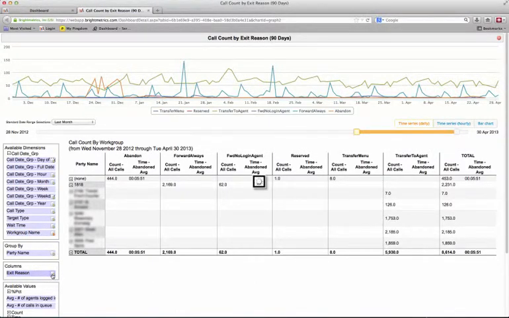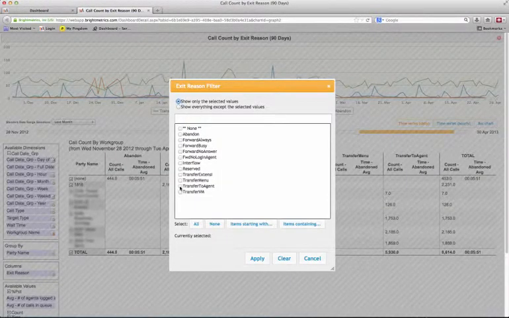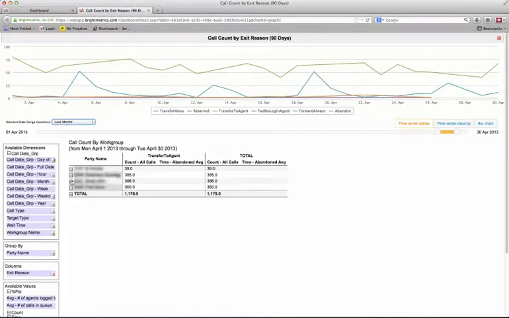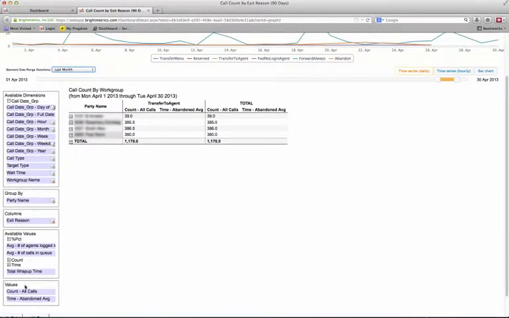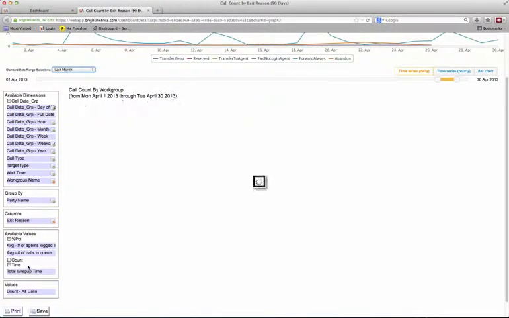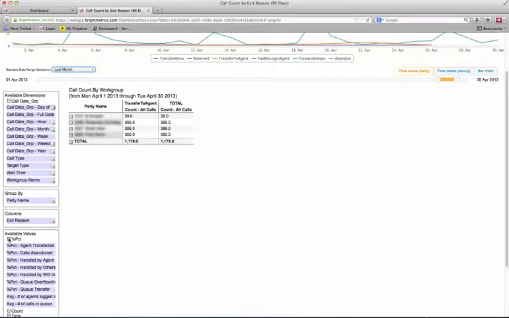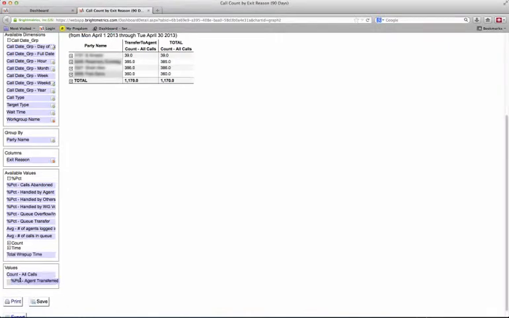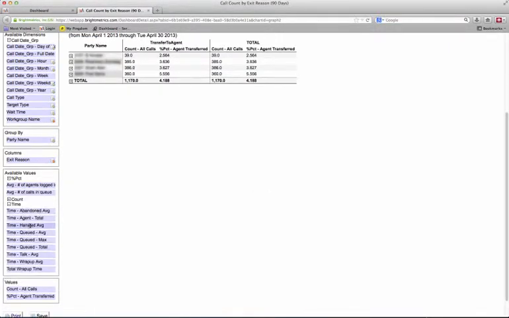To make this easier to see, I'm going to limit this selection to these calls. Now I'm going to drag abandoned calls off of the selection and add on some agent productivity metrics. Let's look at the percent of calls the agents take out of the queue and then transfer, as well as the average time it takes them to handle a call.